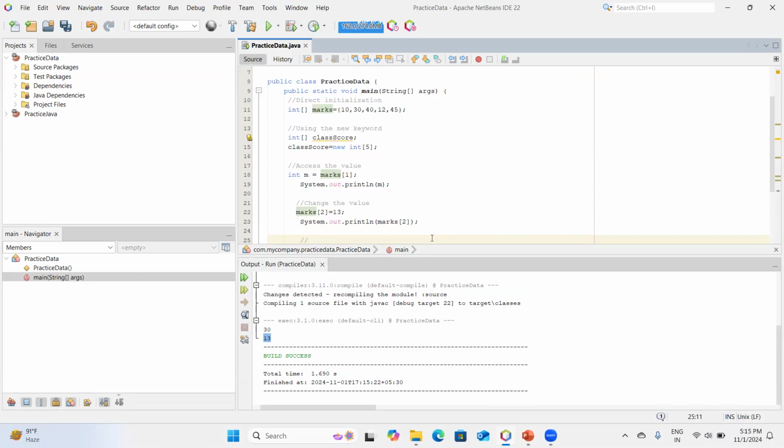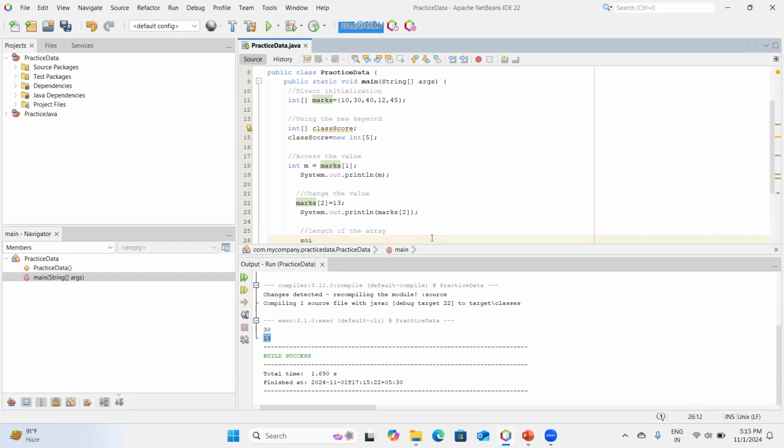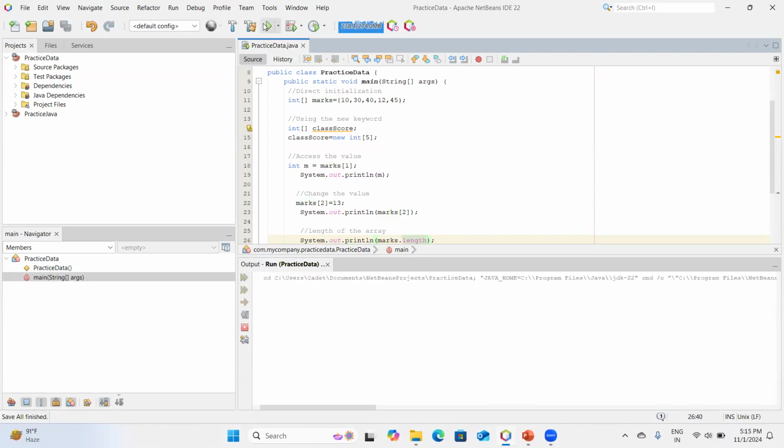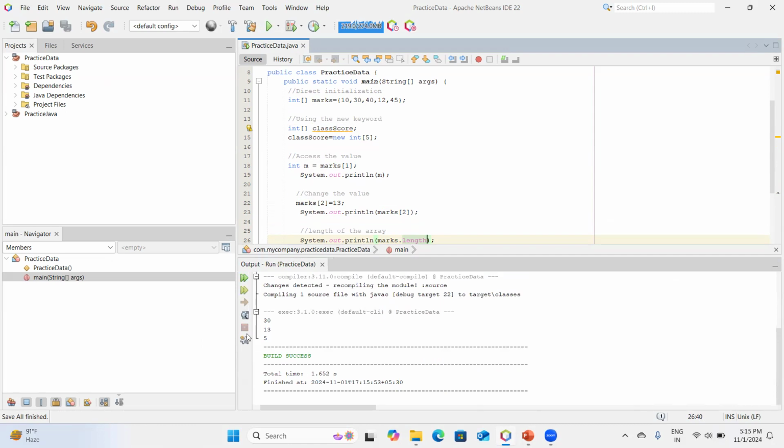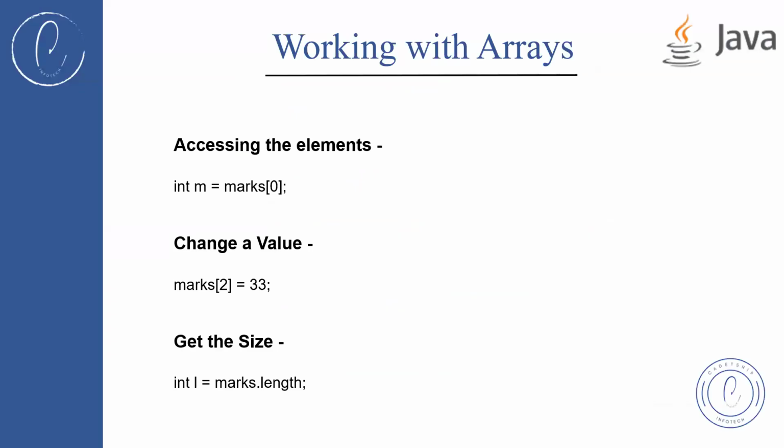So we did two things: access the value and change the value. We have one more property, that is seeing the length of the array. I am going to print here the length of my array. For that, I am using the property dot length. Here you can see the output as 5, as our array contains 5 values. So the length of the array is 5. Now let's move forward.